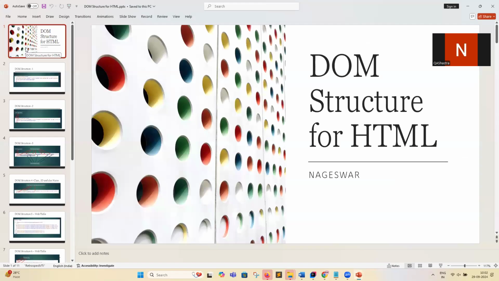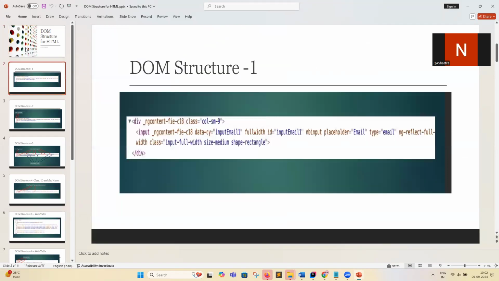Okay. DOM structure. What is the DOM structure? Document Object Model structure for the HTML. So the first one, right? The section division. Okay. So now you will be able to understand what is in the PPT. So this is a division section.